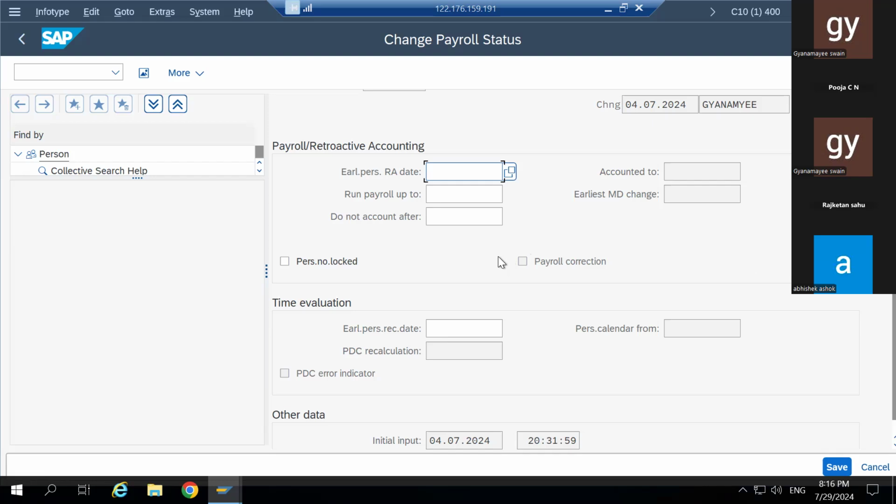Earliest master data change in current payroll period only. Earliest retro accounting date is, suppose, 1/4/2024. Now we run the payroll for August month. Let's assume if I change the master data from May, then the system automatically maintains that. That is called earliest master data change.